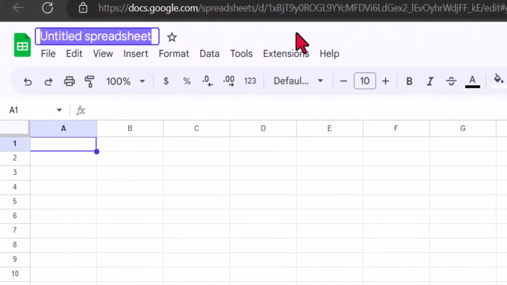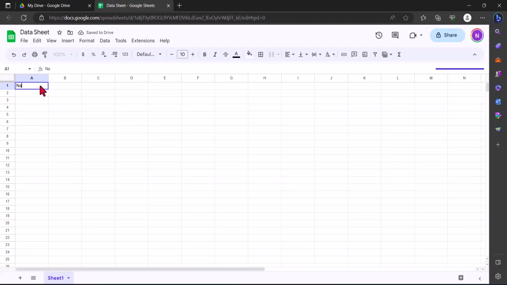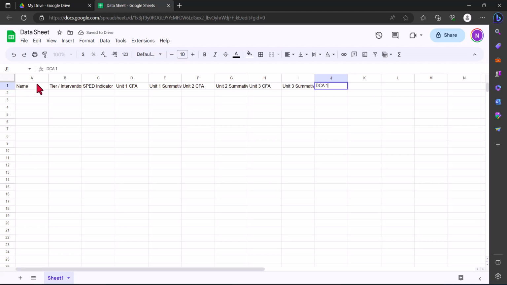First, title your Google Sheets. Next, we will create the data sheet. Create your data sheet based on your classroom and your wants and needs. I will be creating this data sheet based on my classroom and district expectations. I have included the students' names, tier supports, SPED indicator, and the first few units' common formative assessments and unit summatives. I also included a district common assessment.